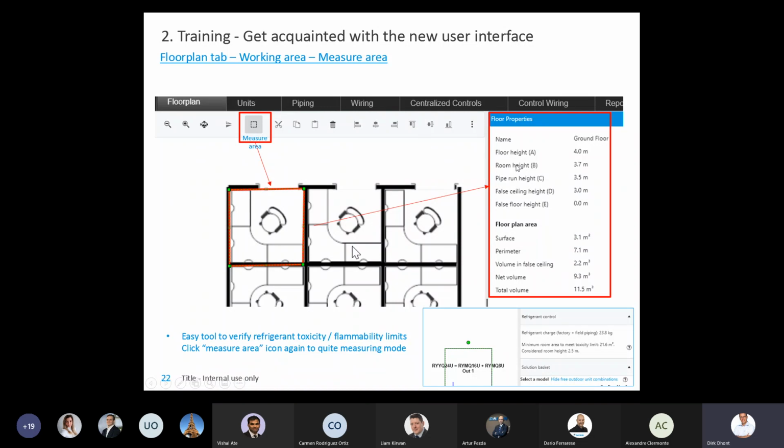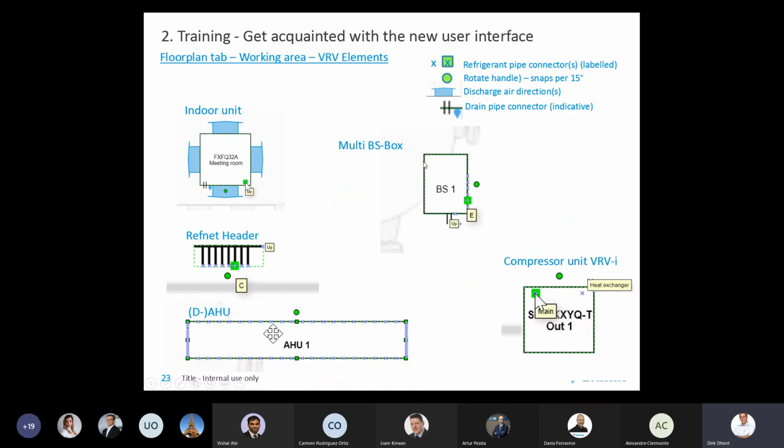Okay. I will also demonstrate that. And then, yeah, dragging and dropping indoor units, outdoor units, so VRV elements, on the working area. So this is how they look. I just took a couple of examples. If you drag and drop an indoor unit, then the indoor unit will look like that. Of course, this is an example of a cassette unit. You will see the 4 arrows indicating the air discharge directions. You will see a green circle here. So this is the rotate handle. You'll have to click this one to rotate the indoor unit.